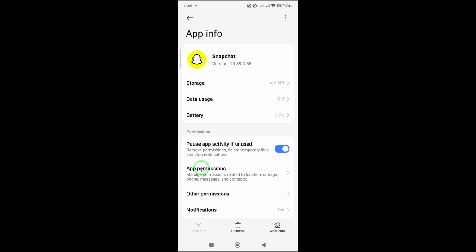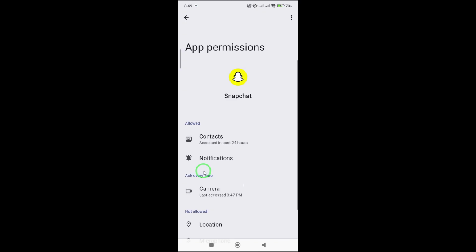Inside the app settings, look for the option labeled Permissions. This section shows you exactly what Snapchat is currently allowed to access on your phone. Things like location, camera, microphone, and of course, your contacts.